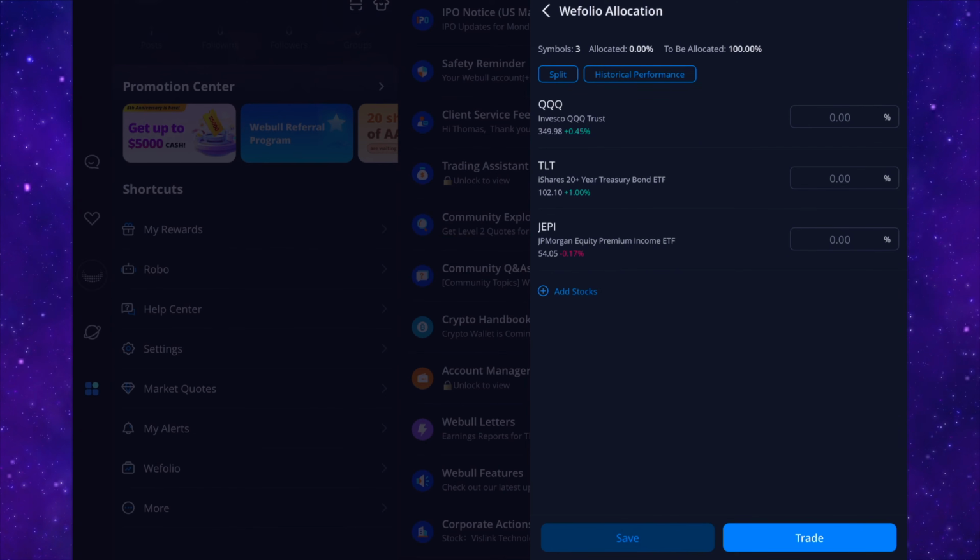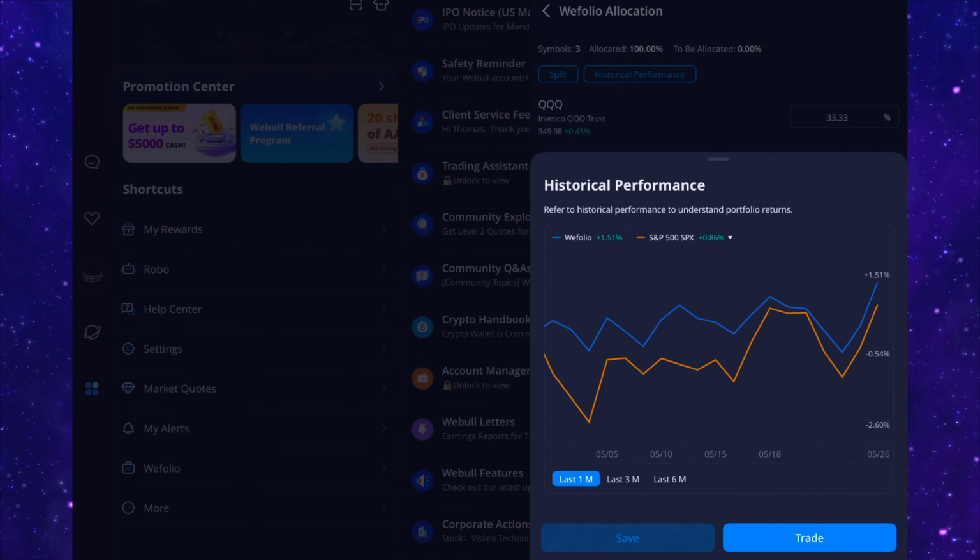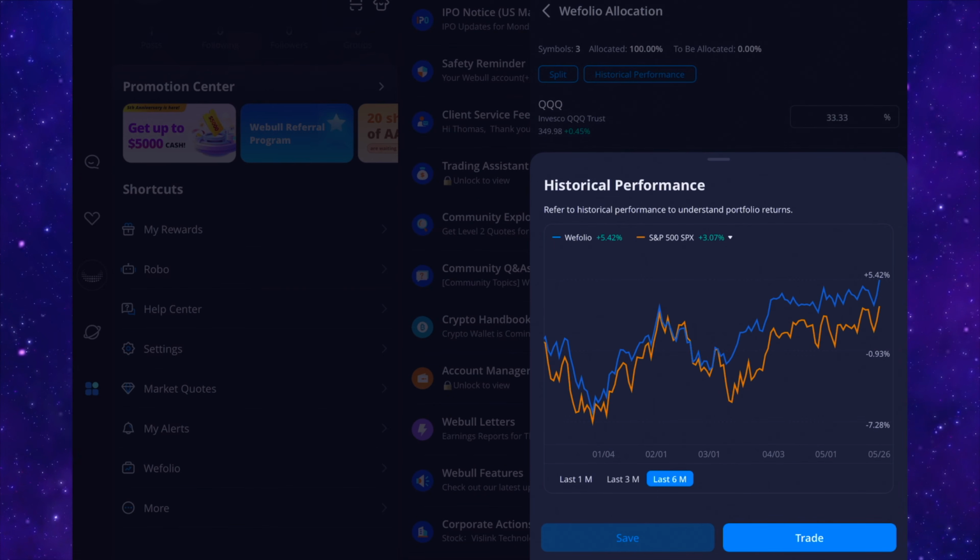There's a couple buttons I want to mention before. The split button is going to evenly split. So it's going to average it out, and that's it. It's pretty straightforward. Historical performance, if I hit this button, it's going to collect some data and show me how my portfolio would have done over the past month, and that would be this blue line, versus the S&P 500, which is like the benchmark, past 6 months. So you'd see that over the past 6 months, my portfolio would actually be up 5.42% versus the S&P only 3%, which is pretty cool to look at.